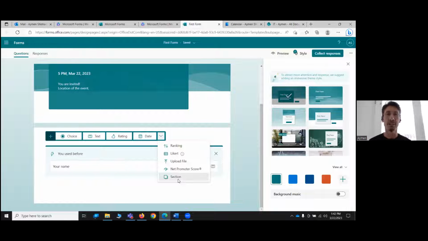So let's say you're doing a survey and you would like to organize it, categorize it by multiple sections. And when I say section, on the other side, when someone submits the form or the survey, they will have pages. So each section will be in a page, and then you click on next, you can go to the next page, and so on.